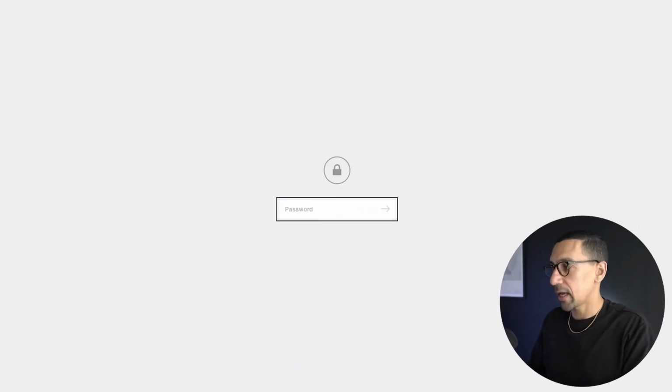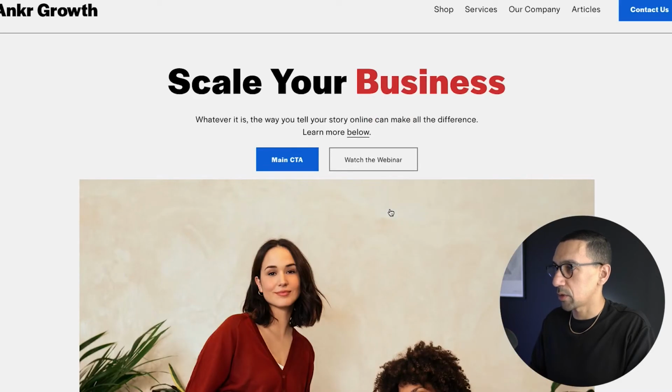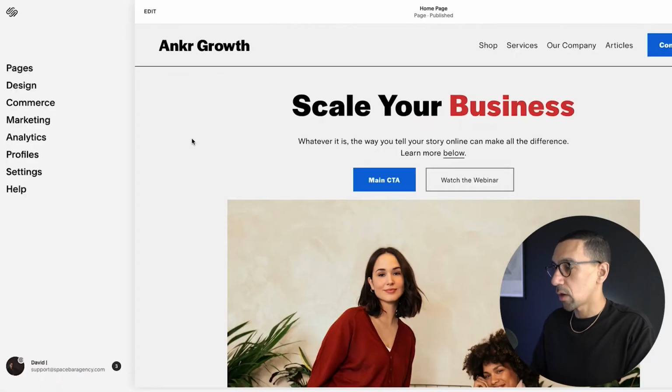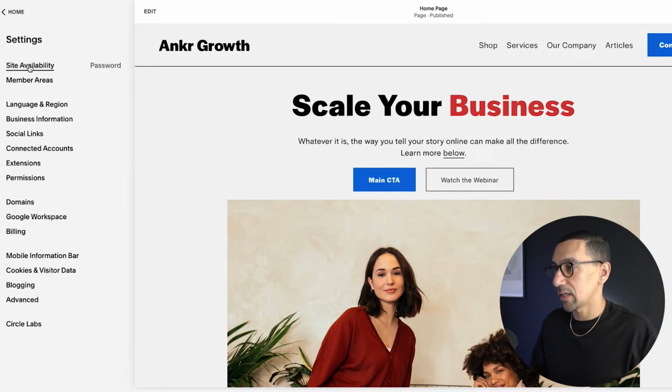So let's begin. On my screen here, you can see I'm on my demo website, and this is what a password protected website page looks like on Squarespace. When you go in, you type in the password, and then boom, you're in the site. Now, the way you get to add the password on your site is you go to settings, and then you go to site availability.